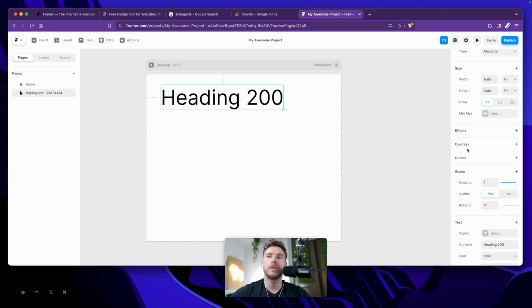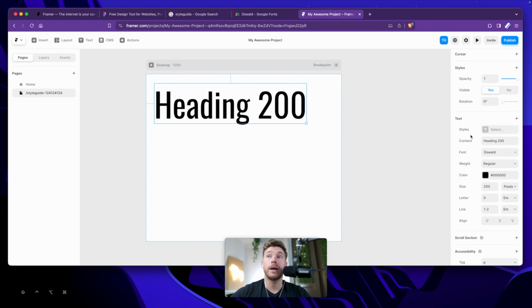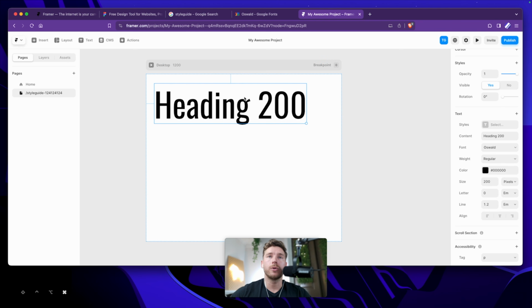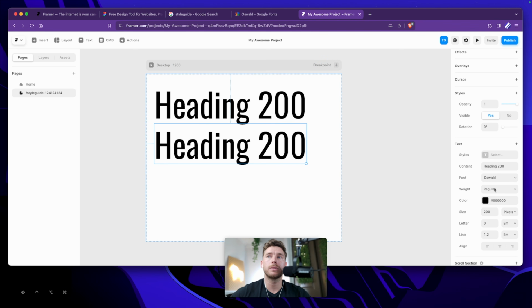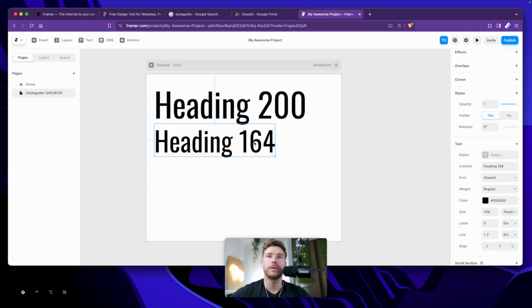Then I'm gonna head to the text size settings here, and I'm gonna change this to 200. And here, as you can see, we could find Oswald inside of this native Framer fonts panel, and that's because Framer supports Google Fonts natively. Now I am going to copy this and paste it. Gonna do the same here, but this is gonna be 164 in size. I'm gonna rename this to 164 too.